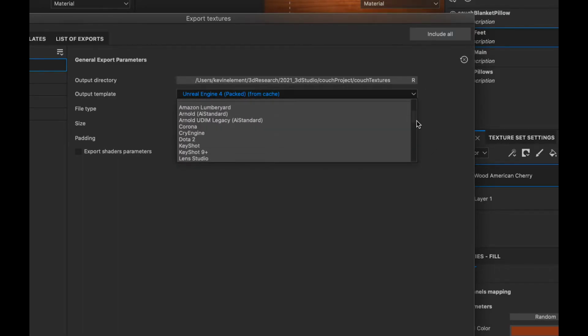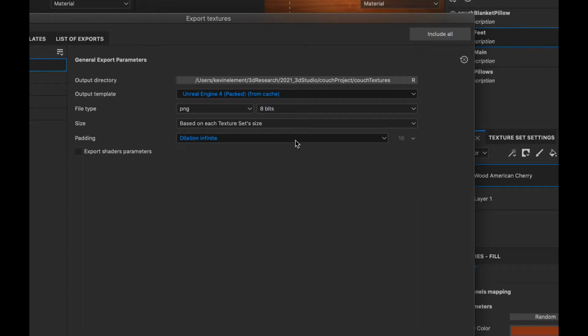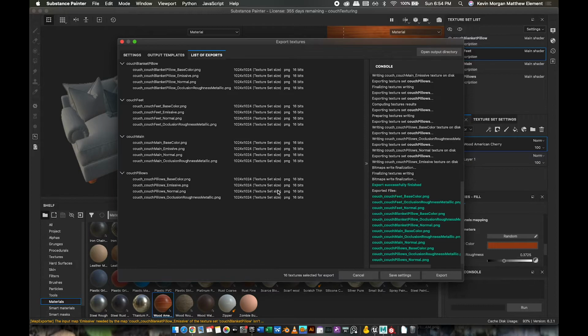Now, just to make a case, the Arnold AI standard textures are pretty awesome, but there is the Unreal 4 Pack. And Pack is an interesting concept because 3 of the shader channels inside of Unreal can be driven by the red, green, and blue channels from within one file, which is awesome because you're saving space in the long run. And then I can see the list of all the different textures that I want to send out, and then I just click export, and it's really that easy and that fast. It's pretty epic.